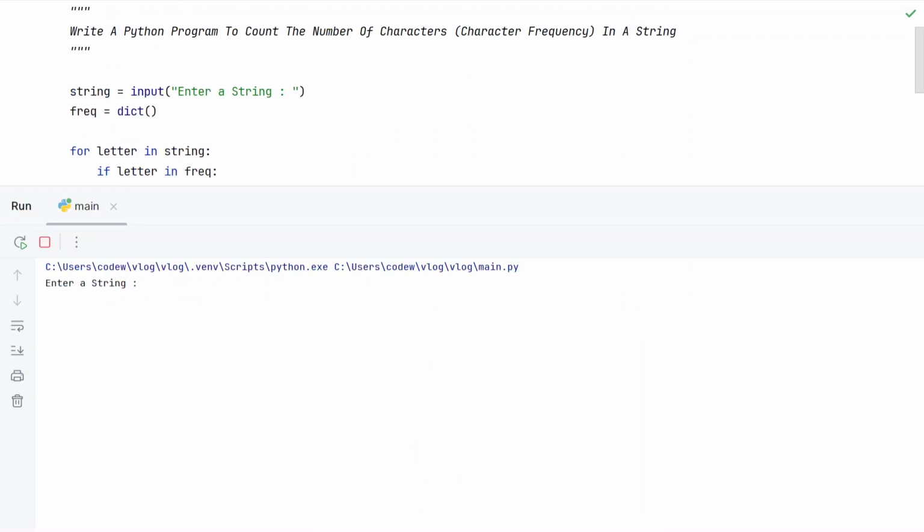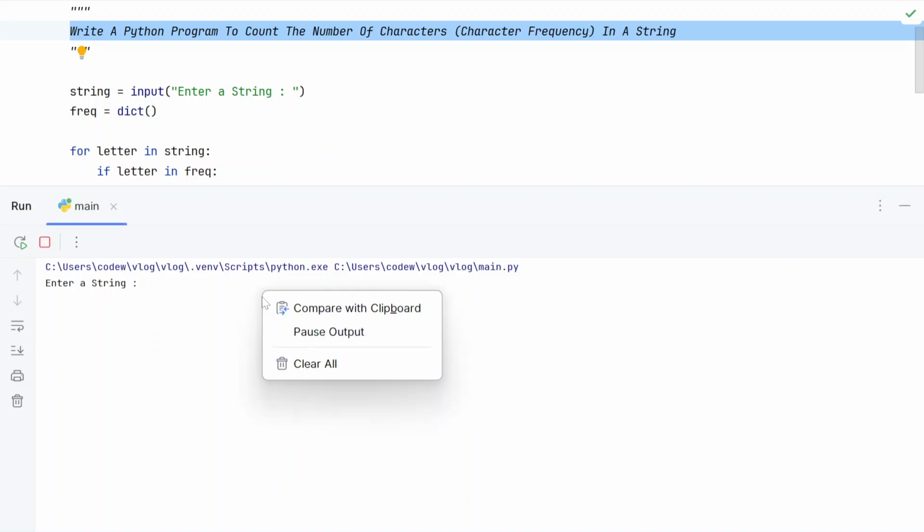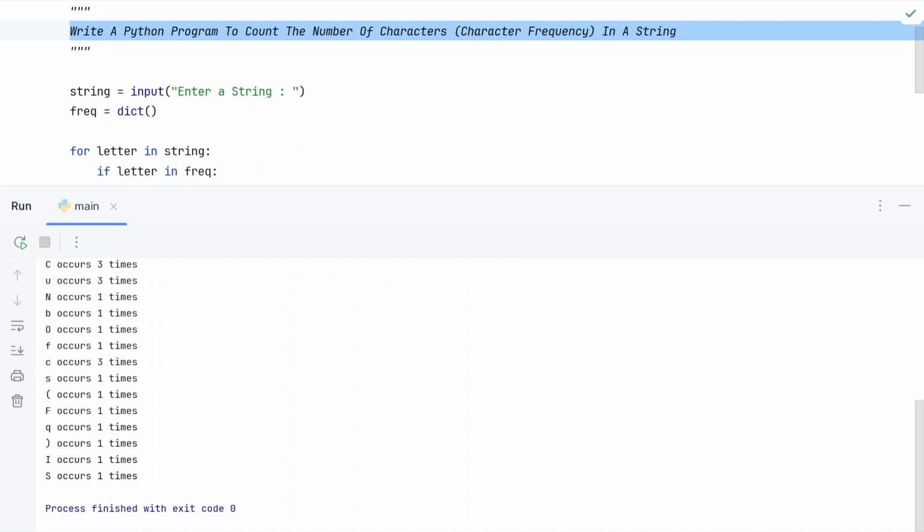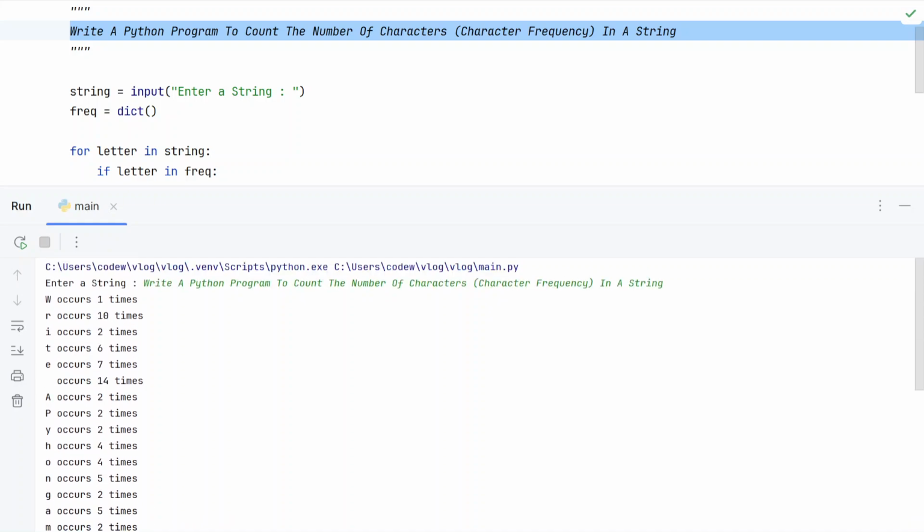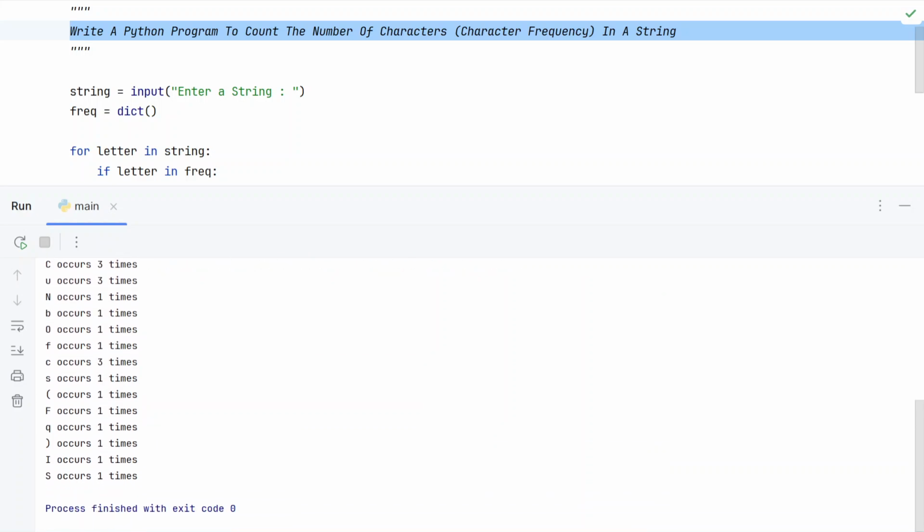Running the main program, let me copy and paste the same. So you can see for this particular input string, W occurs one time, R occurs 10 times, I occurs twice, and so on. You can see the capital S occurs one time. Also, the round brace, that is the closing brace, occurs one time. The opening round brace occurs one time.